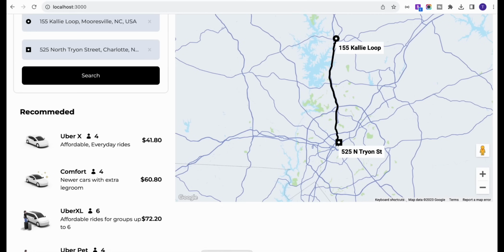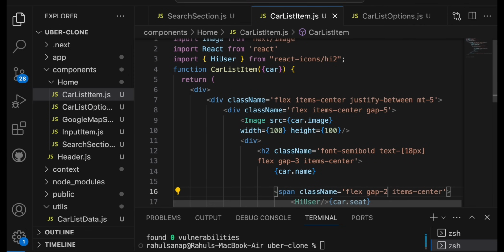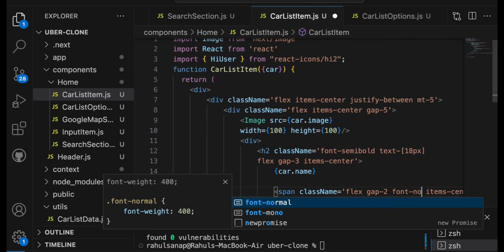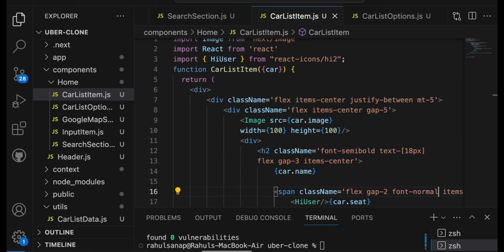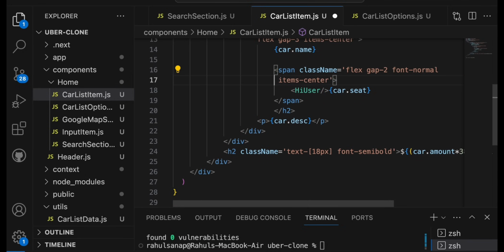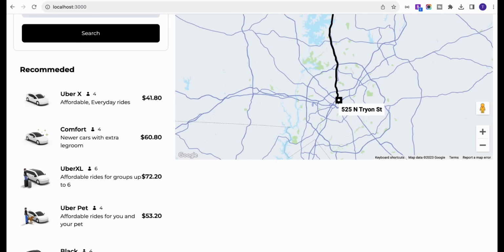Perfect, like this. Okay, I will just change this font to the normal, and it will look like this. Also let's change some text to 14 pixel, and if you see, perfect.